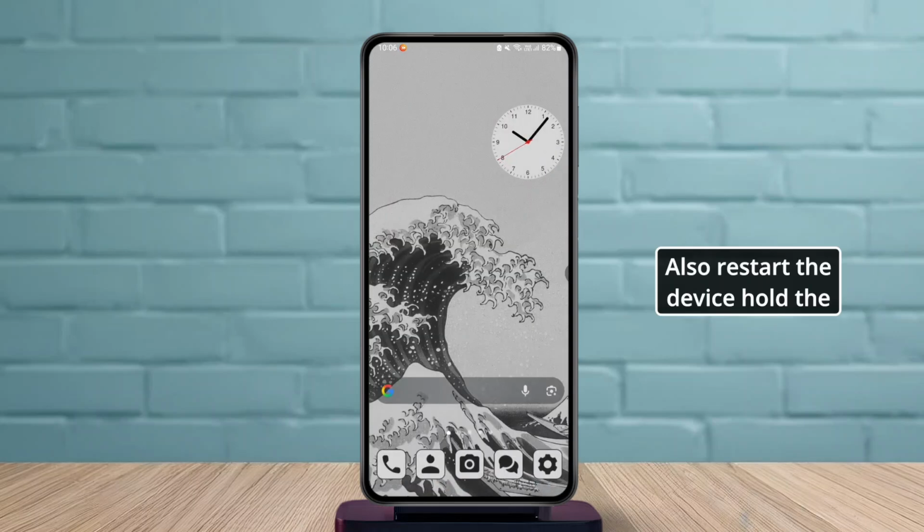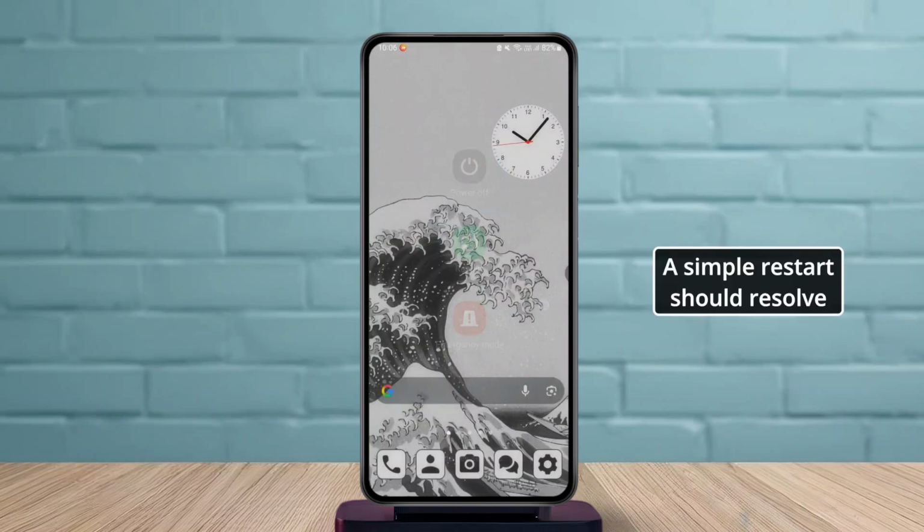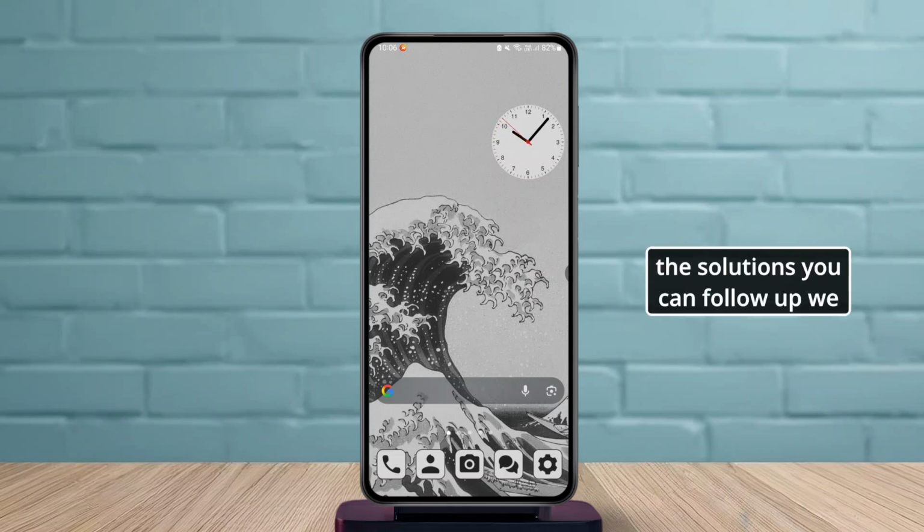Also restart your device. Hold your power button for that and look for the restart option. A simple restart should resolve temporary glitches and free up the system resources. And that's it everybody, those are the solutions you can follow.